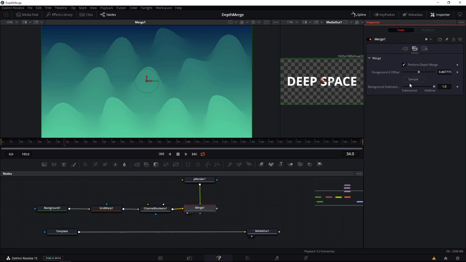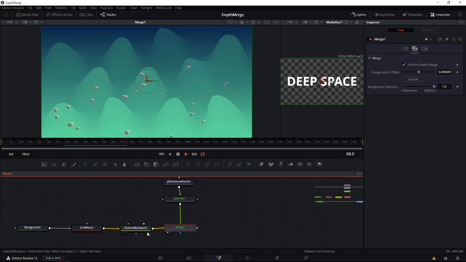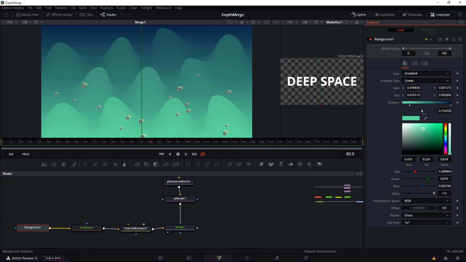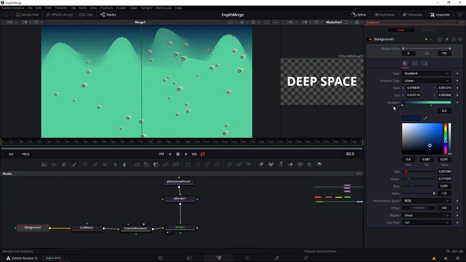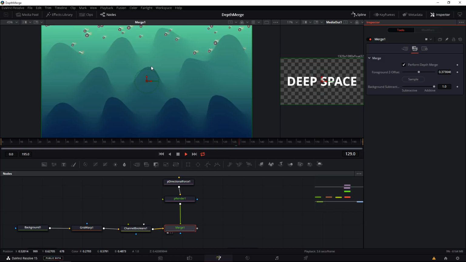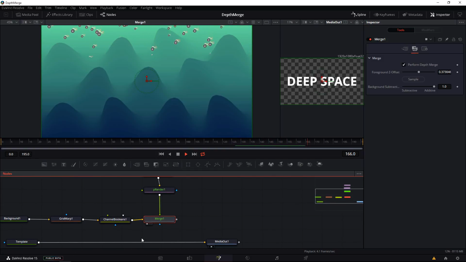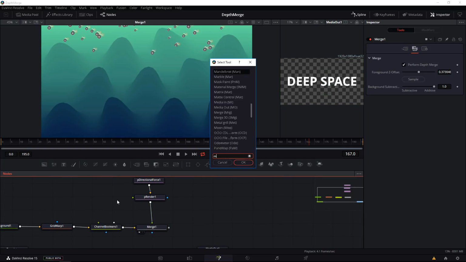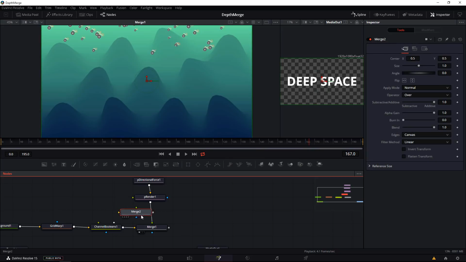So I do a depth merge and then I sample. And then we go back to the background tool and invert our image again. And there you go. We could bring this a little higher. Now we could use the very same image, put this on top, and just sort of fake fog.